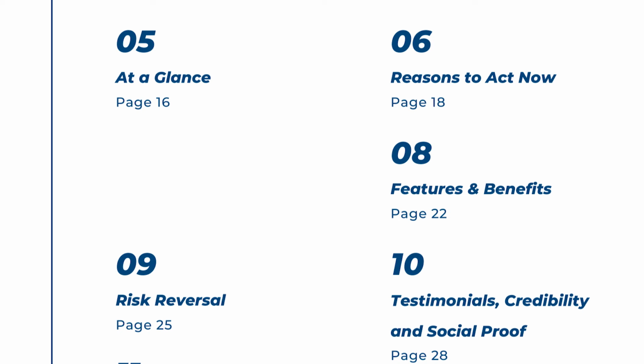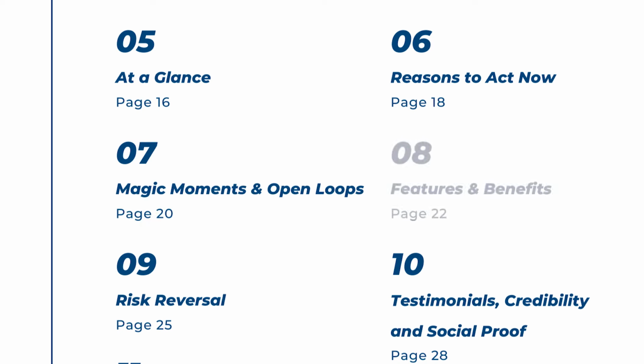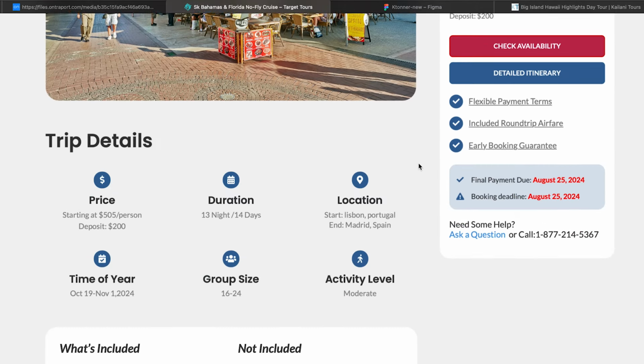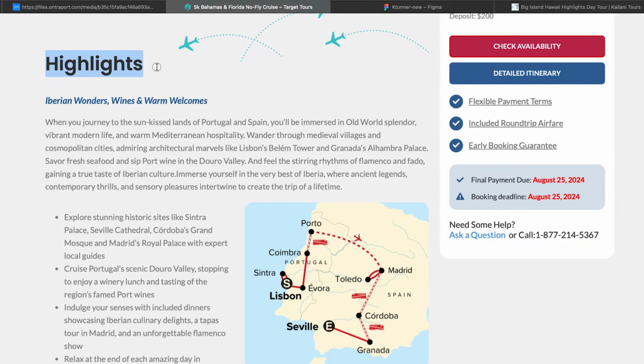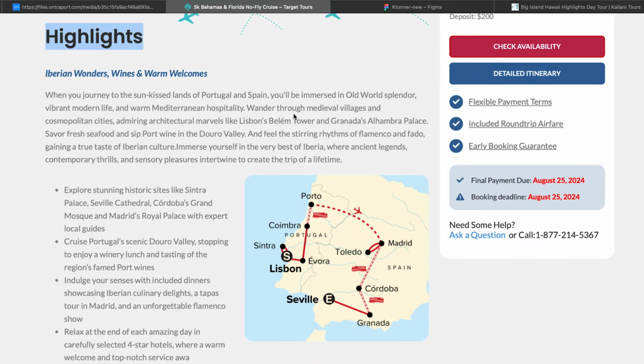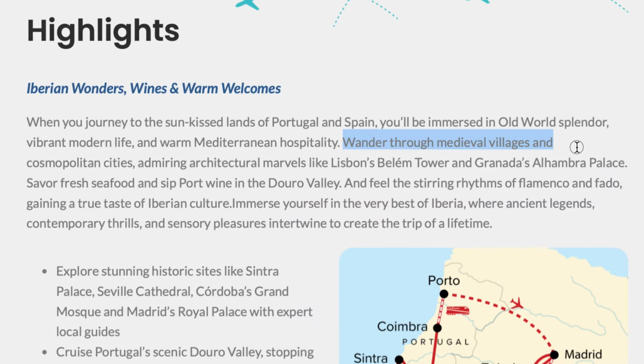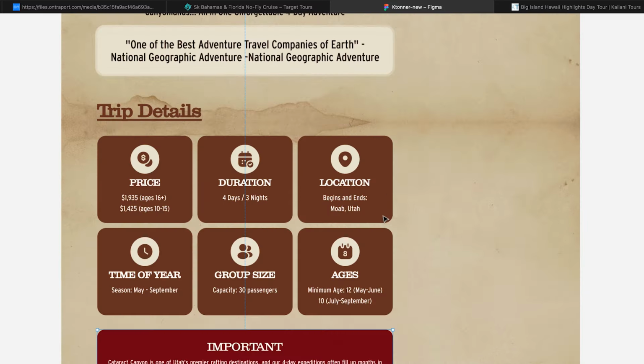Let's now have a look at magic moments and our feature and benefit stack. The best place to put your magic moments is after we scroll down past our trip details. And then we get into an area that we often call highlights. This is where we can focus on some of those special moments that people might experience, like wandering through medieval villages and cosmopolitan cities, savoring fresh seafood and sipping port wine in the Douro Valley. Over here on our rafting expedition, the same thing.